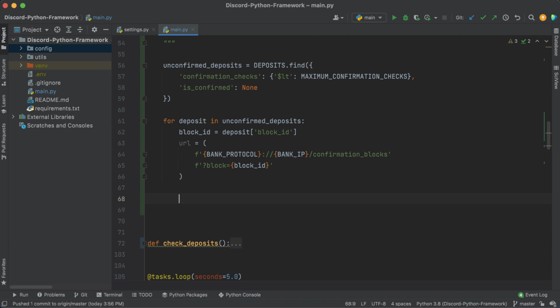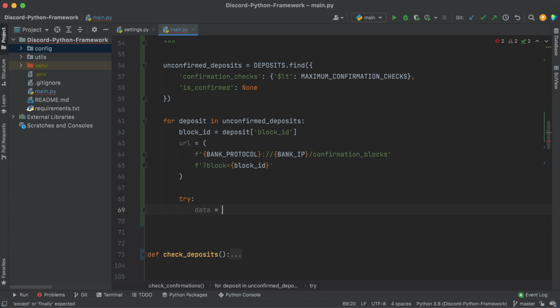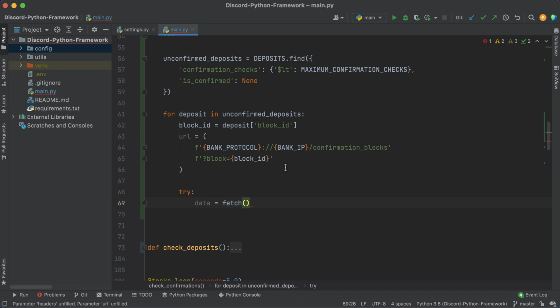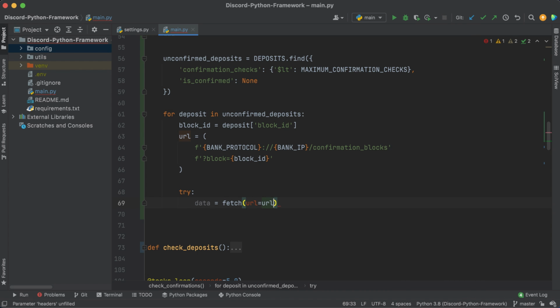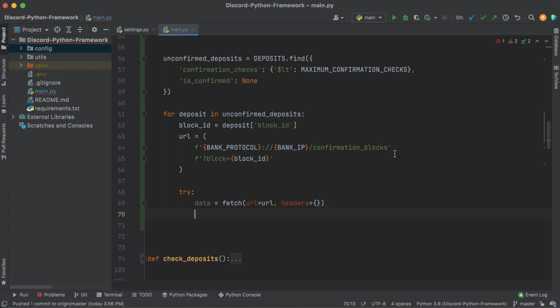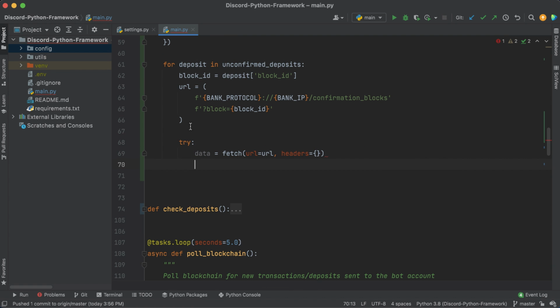All right, so let's go ahead and try to first fetch that data from the database. Because if there are no confirmation blocks, then we may get an error, we're just going to wrap this entire thing in a try except block. For the URL, this is of course going to be equal to the URL we just generated, and we just need to pass in headers, but we don't have anything special to add, so an empty object.